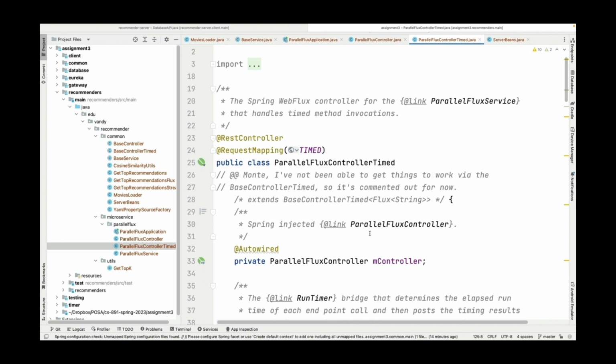So I've split the controller up into two parts. We have the part that are the non-timed methods, and then we have the part that are the timed methods. And you can see what we do here is we use request mapping in order to have a timed value inserted into the path. So anything that has the word timed in the path will be directed to this controller.